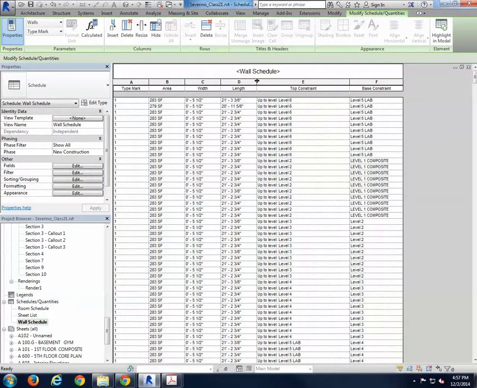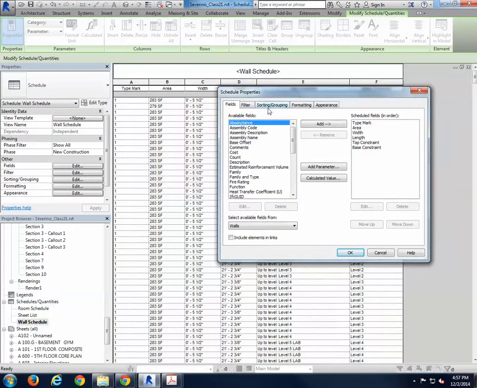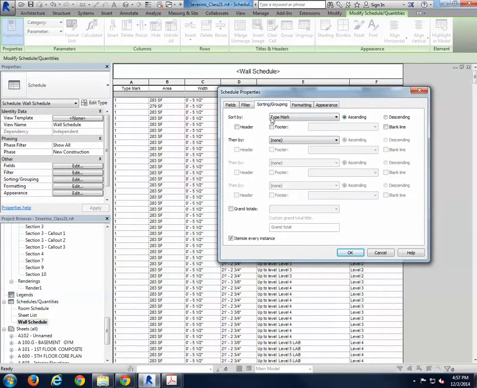So different ways of cleaning this up is, for example, by level. We can see that the top constraint or the base constraint, we can choose group all these guys by base constraint, no? So let's do that. Let's go to fields, and in order to group things, it's pretty much sorting and grouping. Okay, we did an ascending sort by type mark, but you can also say to not utilize. This says atomize every instance, and you say OK.